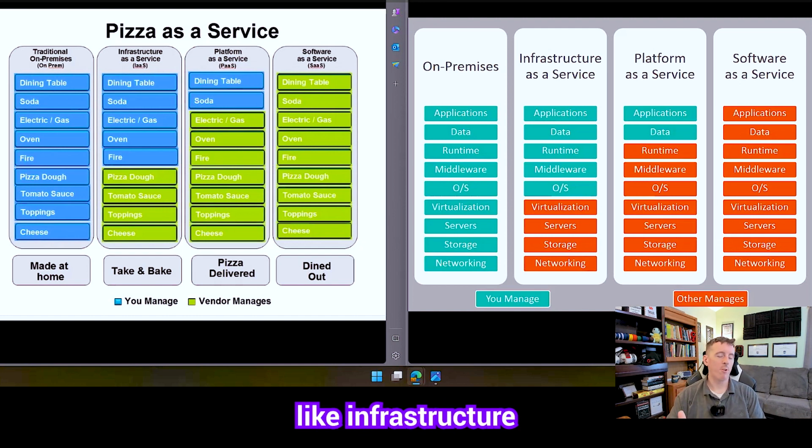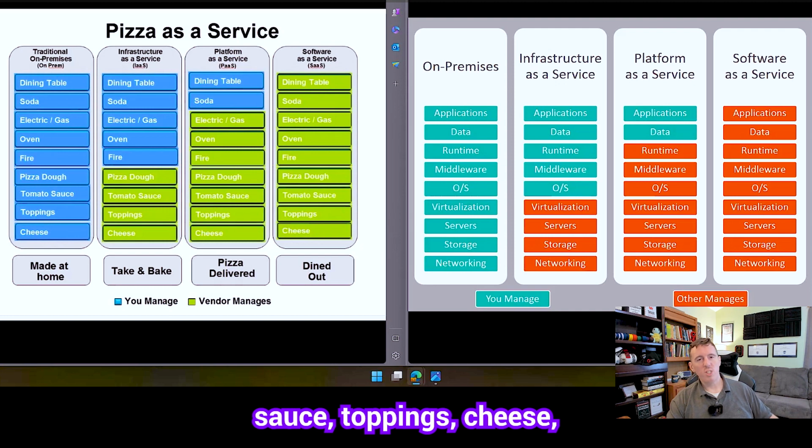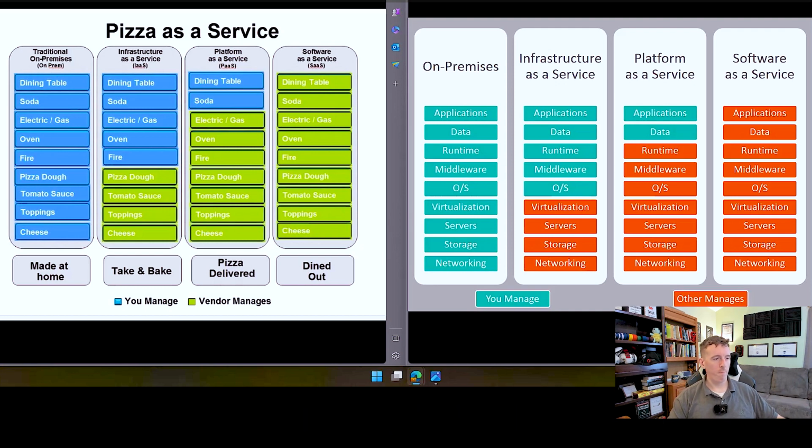And that's kind of like infrastructure as a service, right? With infrastructure as a service, we don't have to manage the physical hardware. We still have a VM. We still have a network card. We can still go into the OS and run PowerShell and install whatever software we need. We have a full VM, but we don't have to manage the physical hardware. So that's like take and bake, right? Pizza dough, tomato sauce, toppings, cheese, all the prep work is done for you.